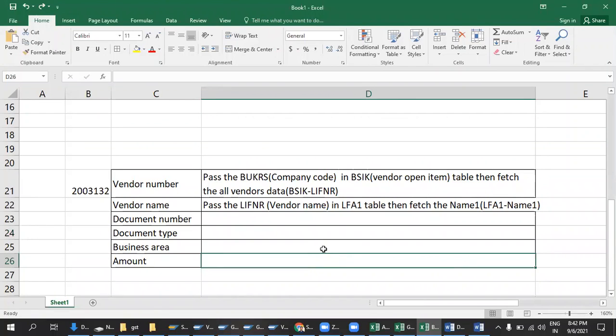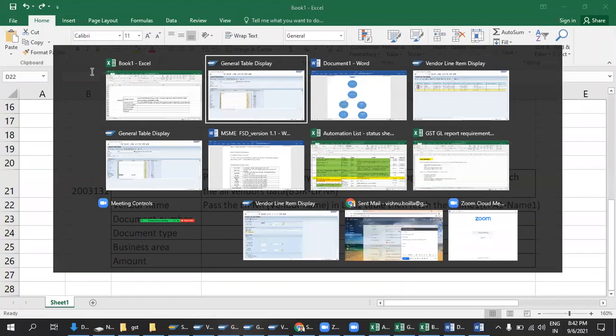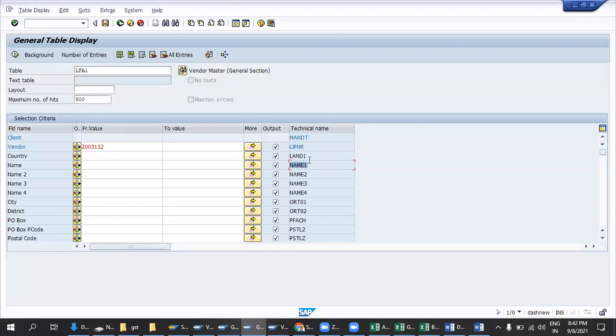So what is the final step? Vendor name is LFA1 hyphen name one. LFA1 means, this is important, from which table? LFA1 table hyphen, which data we are going to fetch? Name one. So this is the final step, LFA1 hyphen name one.